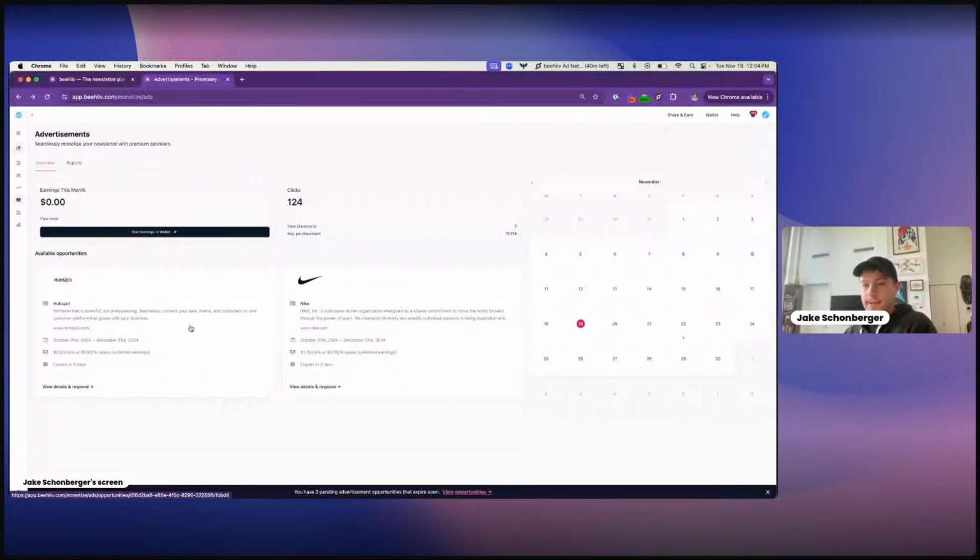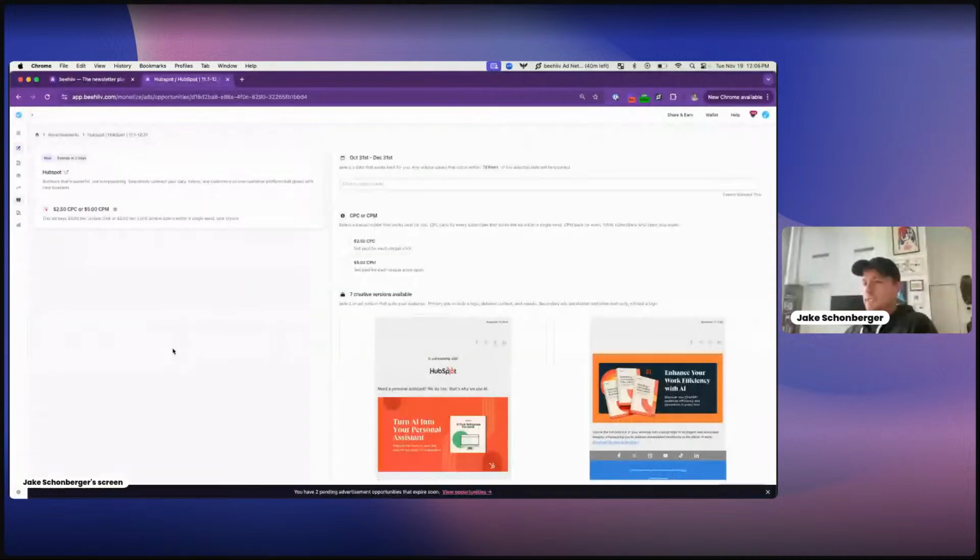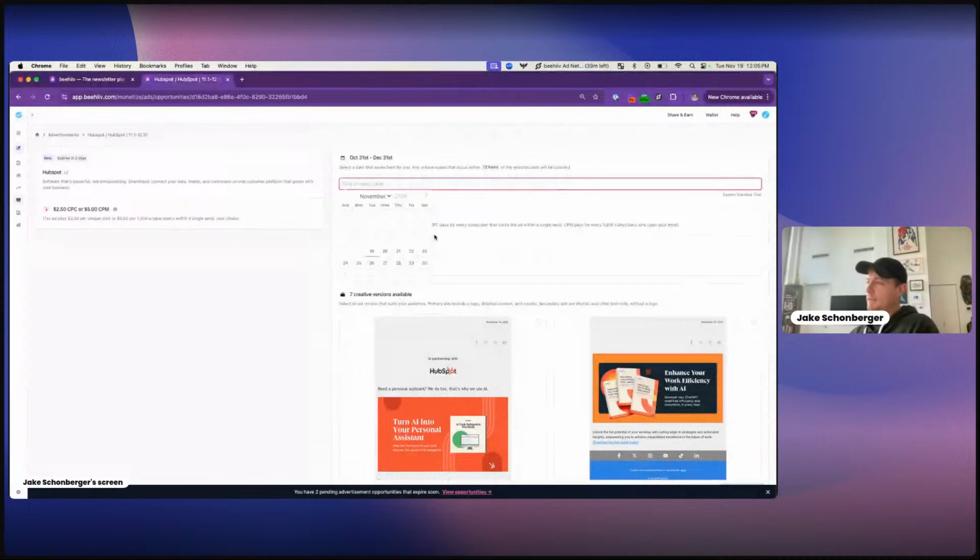Cool. So I'm going to go through the process of accepting one of these ads. I clicked into the HubSpot opportunity. Again, it shows me that I could choose CPM or CPC. I also have the opportunity to choose the date that I'm going to run this. So let's say I'm sending out a newsletter today, don't have an ad in there, and want to monetize that newsletter. I'll say I'm going to send this out on the 19th, and I choose to get paid on cost per mille. So I choose $5 CPM.